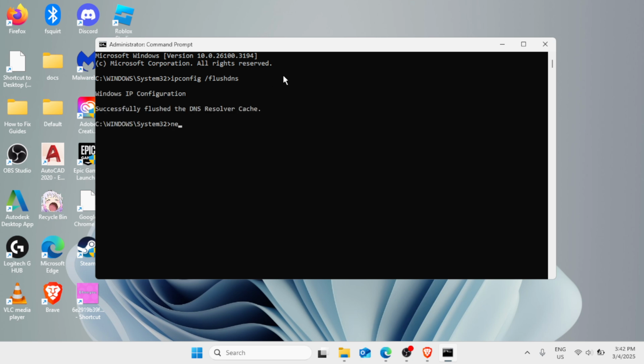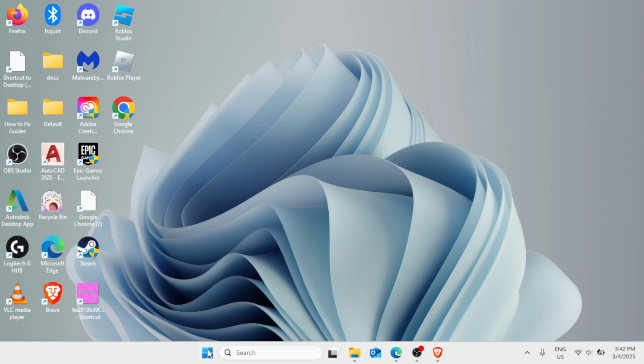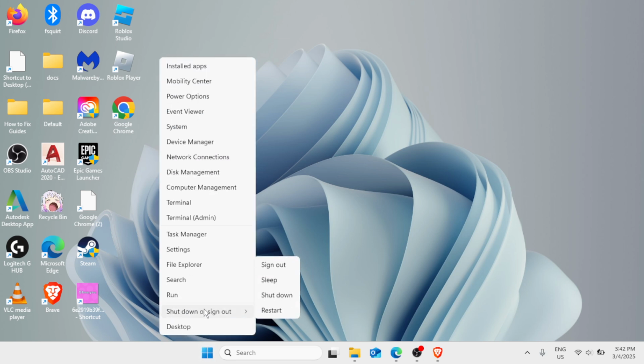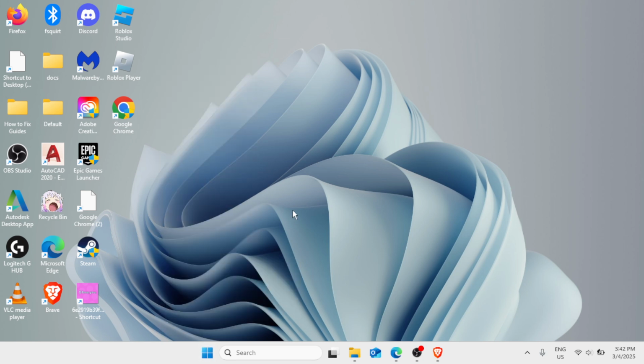Next command, netsh space winsock space reset and then hit enter. So it's netsh space winsock space reset. Now successfully reset the Winsock catalog. You must restart the computer in order to complete the reset. Type exit, hit enter, and then make a right click at the Start button, shut down or sign out, and restart your Windows. So that's it.